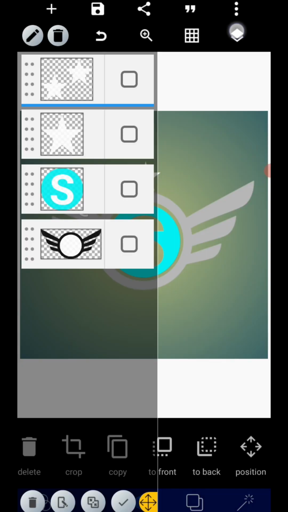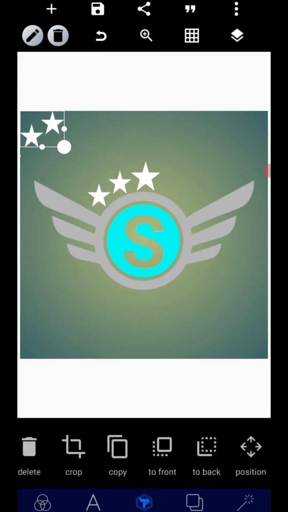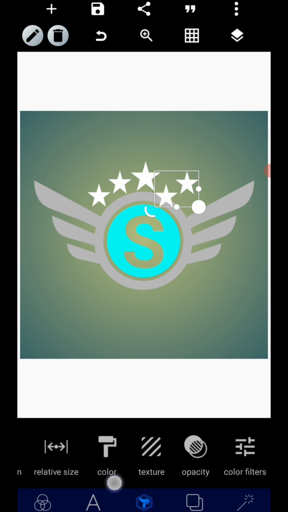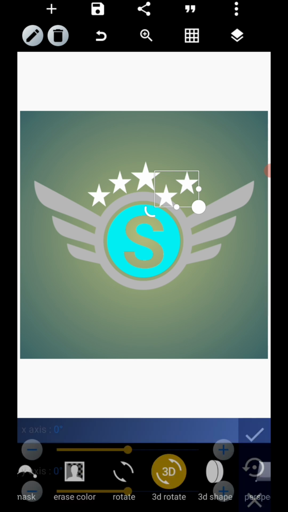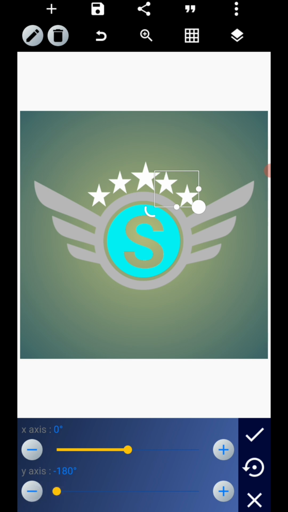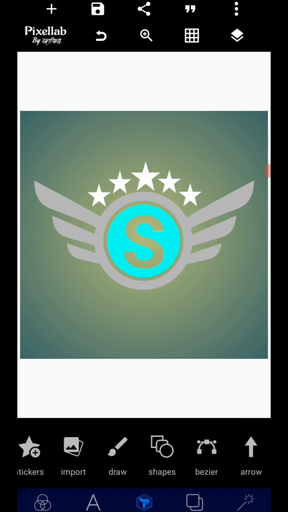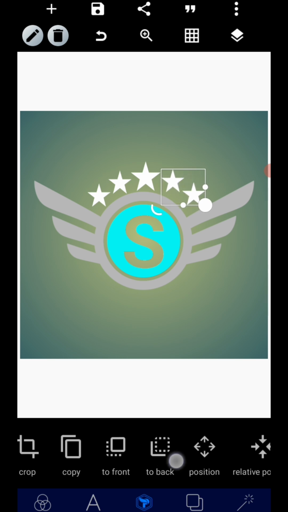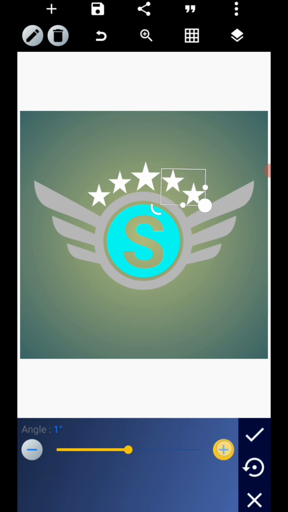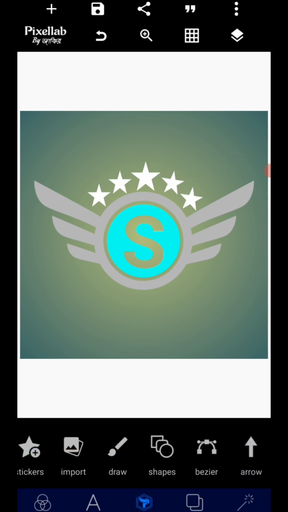Now what we're going to do next is to merge the first two together. After merging, you copy. Once you copy it, you are going to rotate it. Position it like this. But just make sure that you rotate it. Okay, perfect.